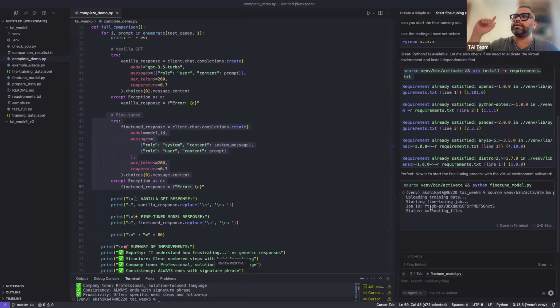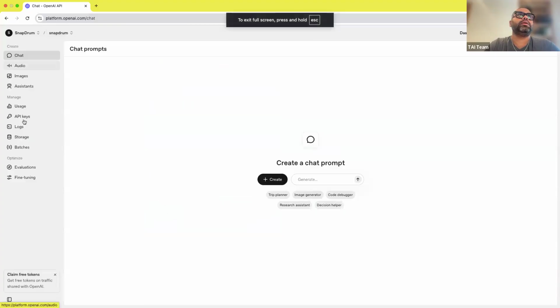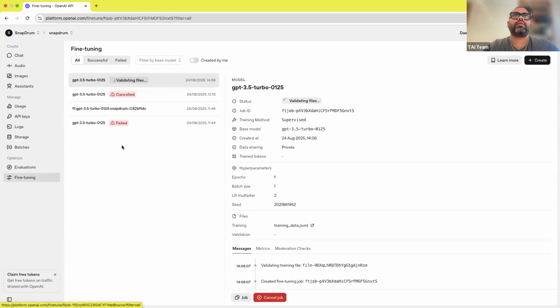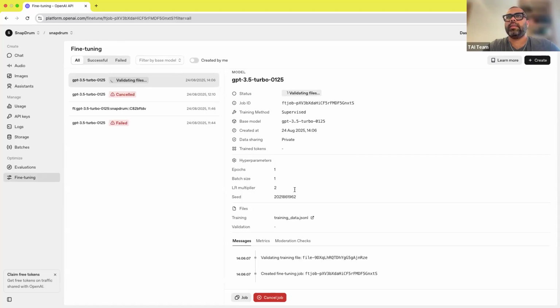So if I go to OpenAI, I will see this is running. Currently it says it's validating files. So I'll try to load this. If I come here, this is my OpenAI dashboard. And if I come to fine tuning, you can see there are fine-tuned jobs that I've done in the past. This is the current run, which is running. You can see it's still validating the files, making sure the data set is okay. And this is the name of the training data JSONL, which you uploaded.